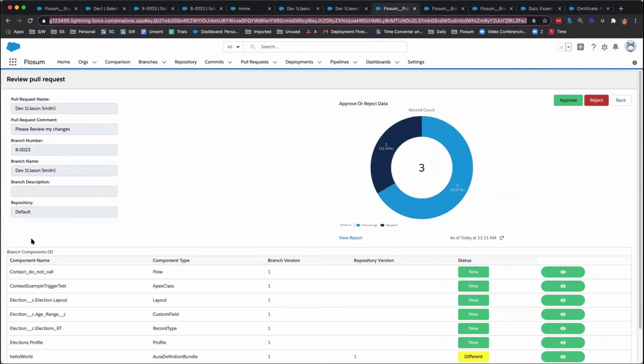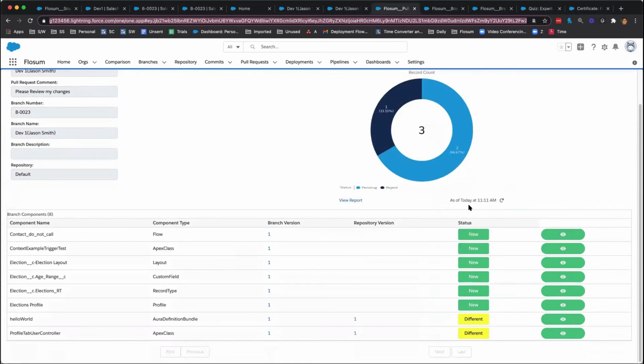I can see all the high level details of the story. In this case, I can see the request has gone to 3 people, out of which 1 has approved the change and 2 people are still reviewing it. And I can see all the component types that are here. Most of the component types are new, so they are very safe if they are deployed somewhere, but some of the component types are different.